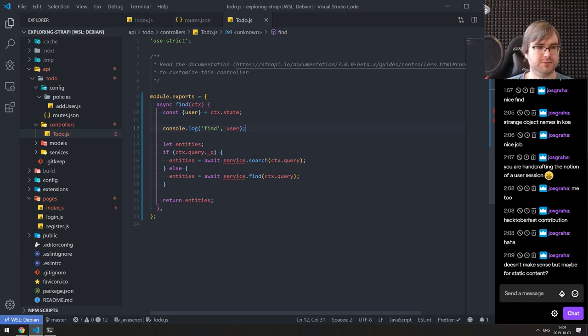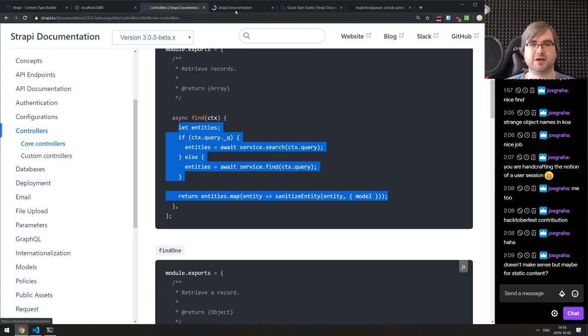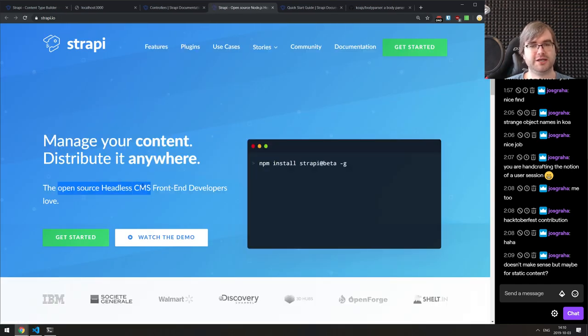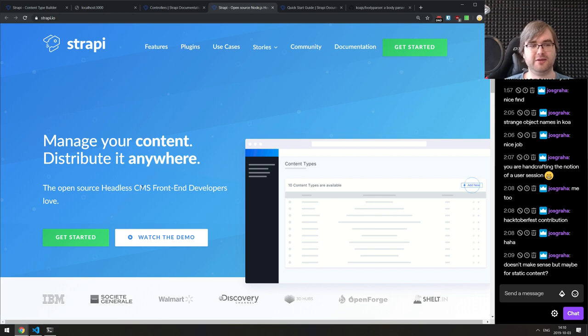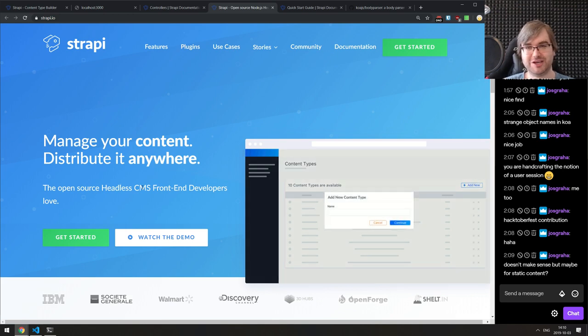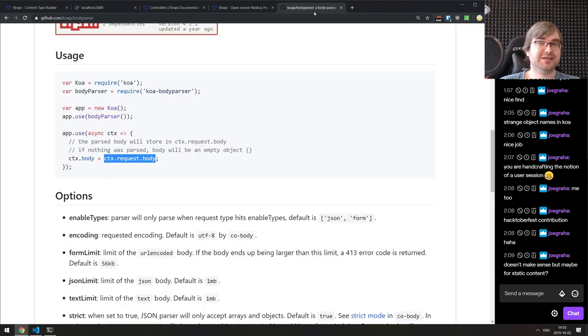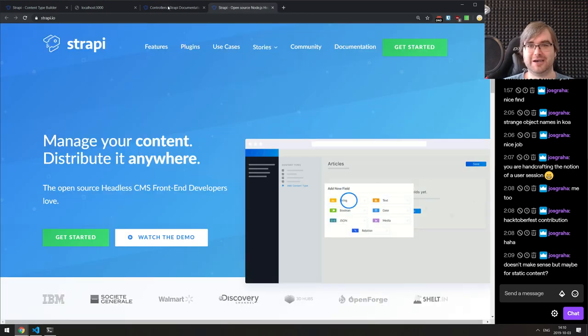Okay, doesn't make sense, but maybe first, they position themselves as the CMS, right? So Strapi itself, if you go to the website, it actually says this is an open source headless CMS, which makes perfect sense because in a CMS, you typically have an administrator who manages the content, and then there's some sort of a public facing API that you consume. So I guess this really is their use case, and what I'm trying to build with it doesn't make a lot of sense. But let's just see if we can build it actually.